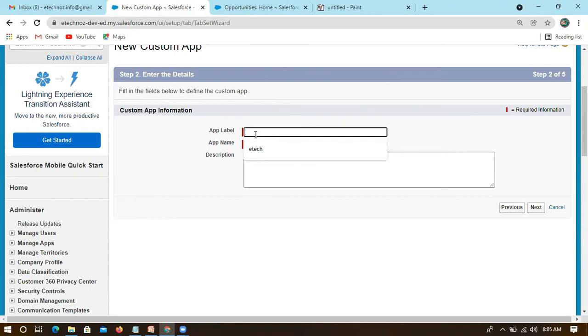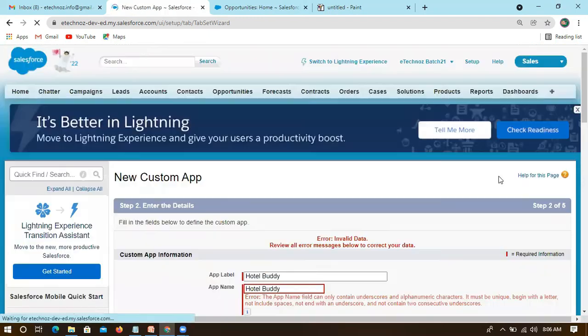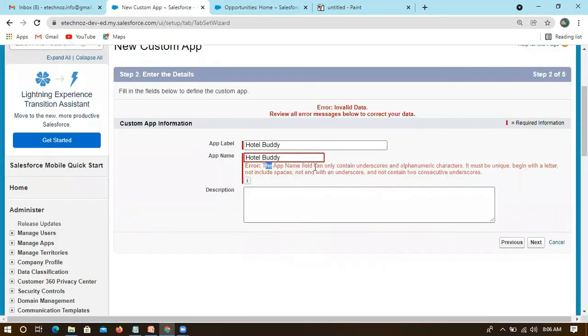Here, let's take that I want to create some sort of hotel business. I'm just giving Hotel Buddy. Automatically it has taken the label, which can have spaces also. But if I give spaces in the name and try to go to the next page, it will throw an error. So the name should not contain spaces or certain characters.